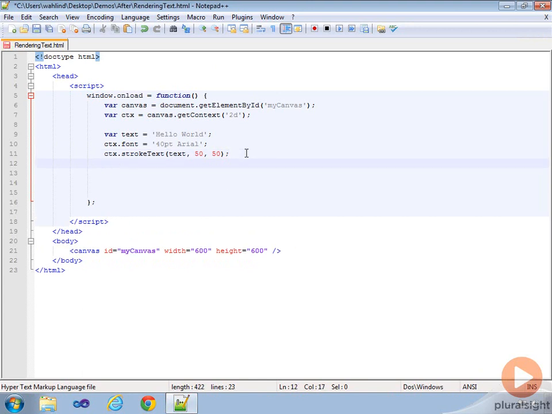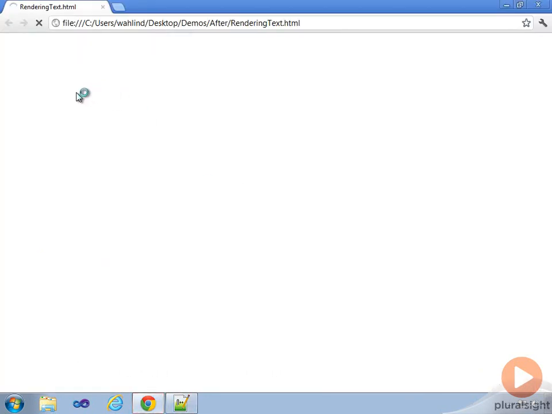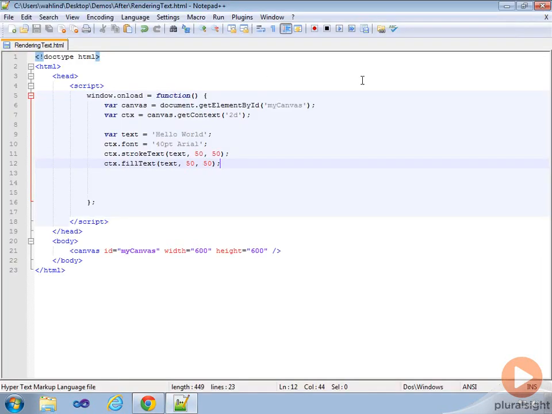Now if we wanted to come in and fill it as well, we can do fill text, and we'll give it the same parameters here. And if we run it, it's just going to look all black. You can see a little bit of a fill there and stroke combined. It doesn't look too good.